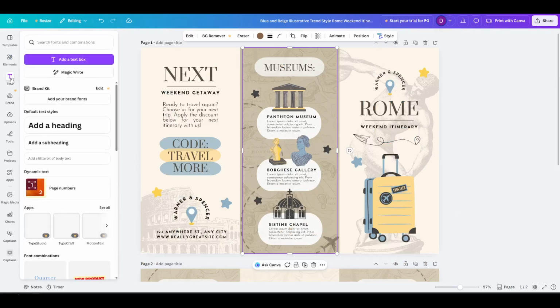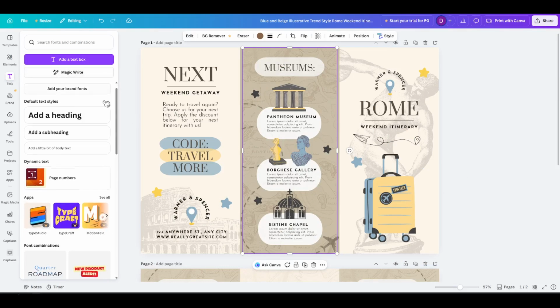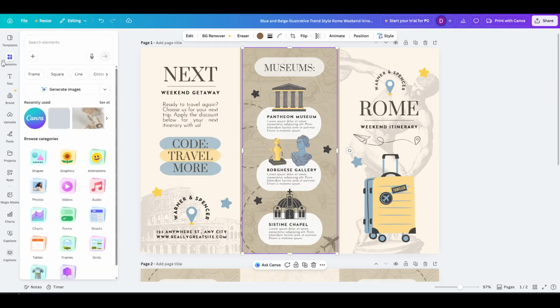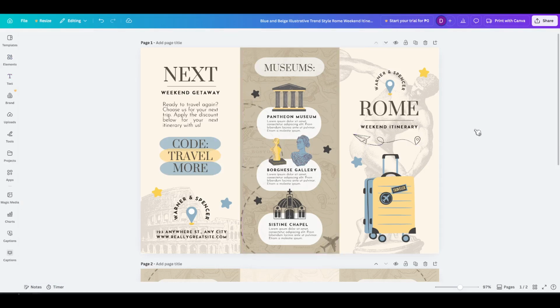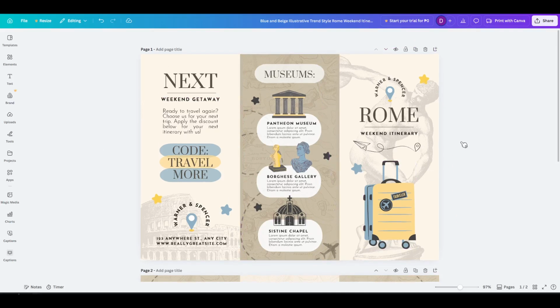That's the whole process. From the main dashboard, go into Templates, search for travel brochure, pick the one you like, click Customize this template, and tailor it to your content. With a solid template and a few thoughtful edits, your travel brochure will look professional, informative, and ready to share.